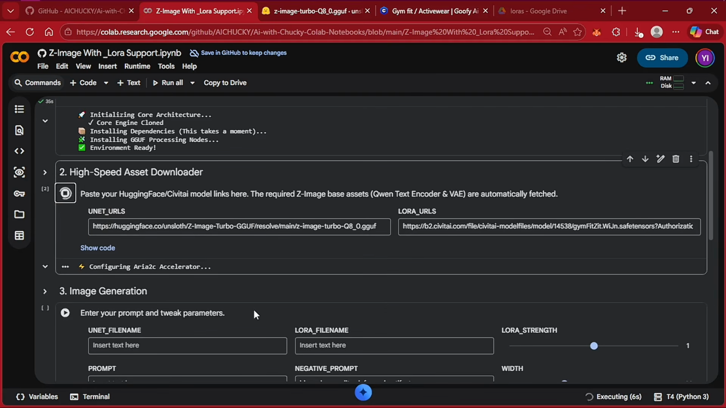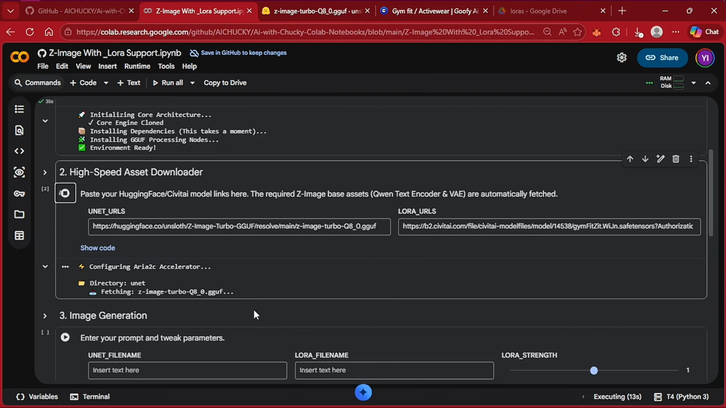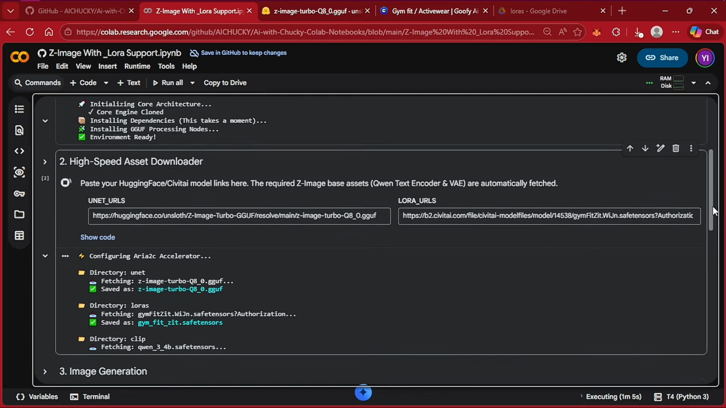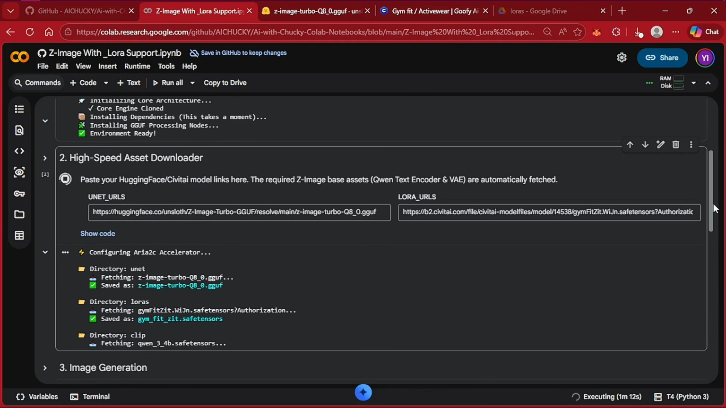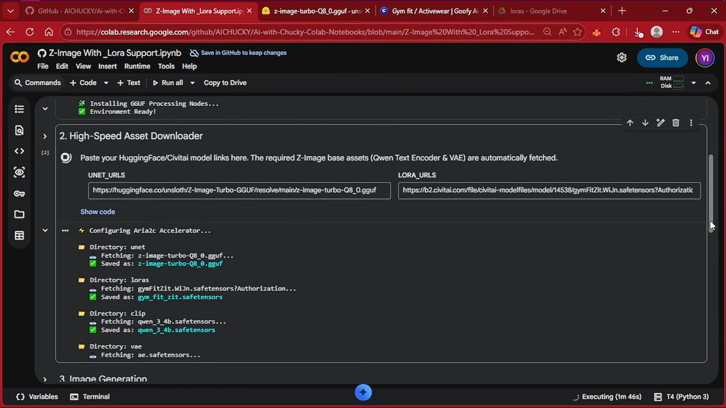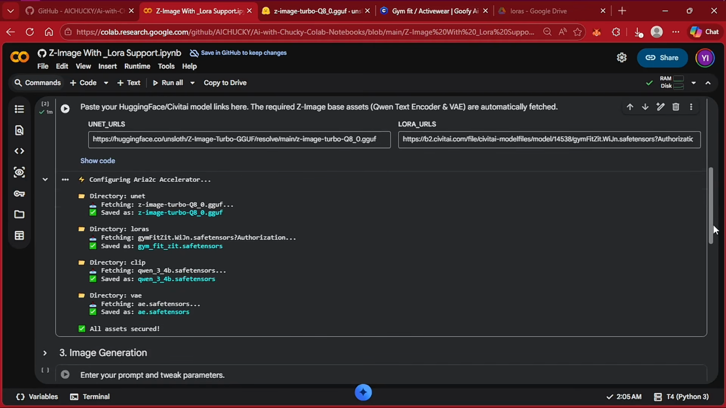The script will now reach out directly to Hugging Face and Civit AI to pull the files straight into the Google Colab server. This method is so much faster than downloading them to your home computer and trying to upload them manually. You can watch the progress in the log output below the cell. It is fetching the large Z-Image model, more than 7 GB in size, and then it will grab the safetensors file for our LoRA, along with some required text encoders and the VAE that the script just handles completely automatically for you. Okay, the logs say all assets secured.